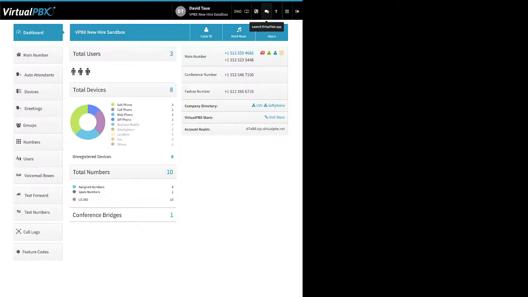All right. Next, we got the little chat bubbles. This opens up the virtual text app. So basically, it opens up a new tab and takes you to virtualtext.app. Log in. It has its own login, but that's where you would handle your texting, at least from a computer. There's also the app itself that you can download to your cell phone, and you can use that instead.